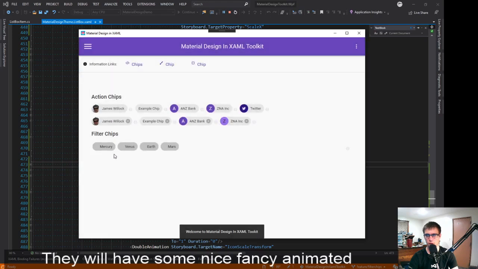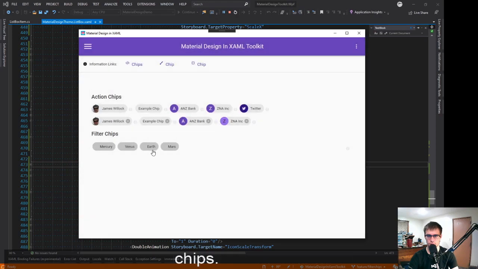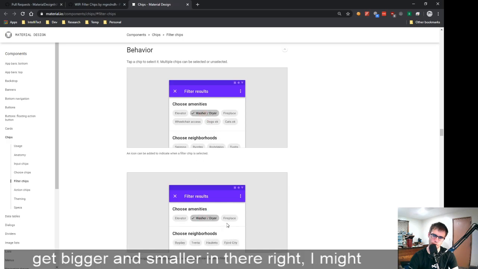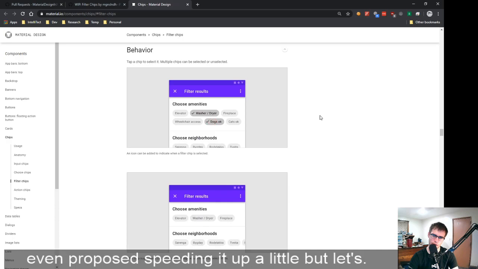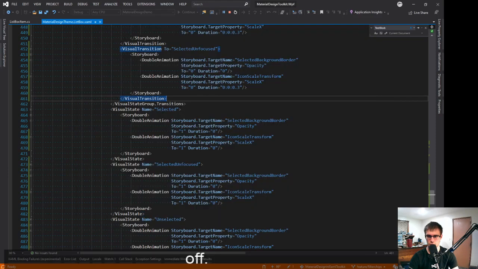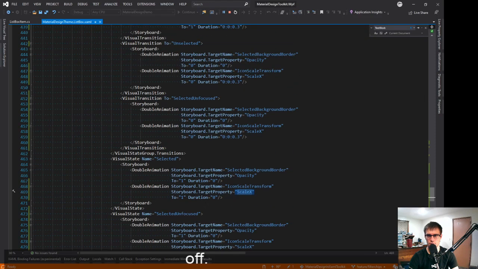Yay! Hey, look at that. I'm not sure, because you can see the icon get bigger and smaller in there, right? I might even propose speeding it up a little, but let's look. Yeah, because theirs actually looks to slide off and slide in rather than expand. And that's all because we're doing this.